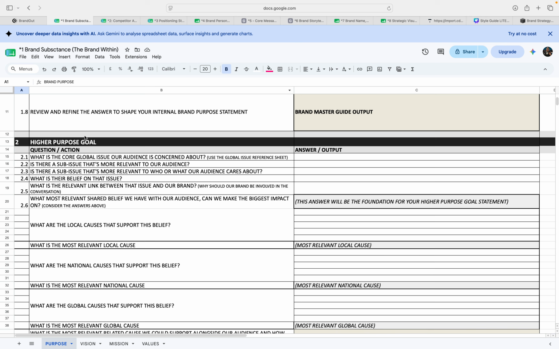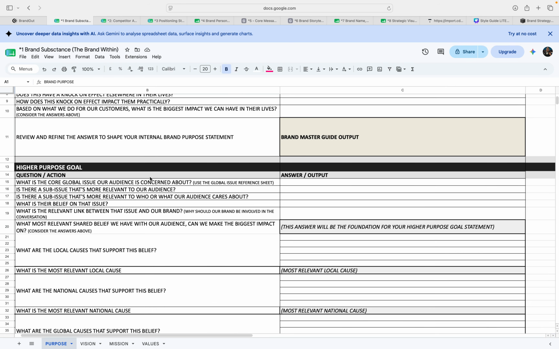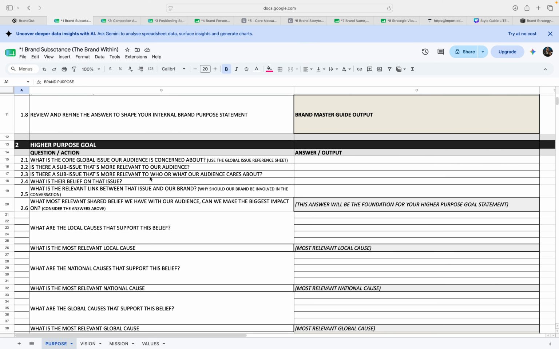So first we have the brand substance, the brand within. So that's the purpose, vision, mission, and values. Now your purpose is like who are we helping, what are we helping them with, and what emotion do we want our audience to have with the end result we deliver. And then your higher purpose goal is what are we in business for besides making money? For me at Brand Out, it's all about being a green business, 90% paperless, and reducing carbon emission.